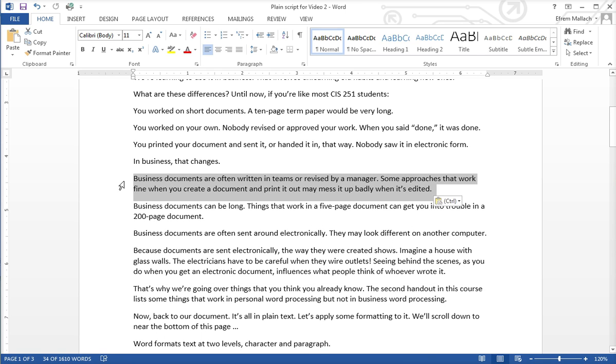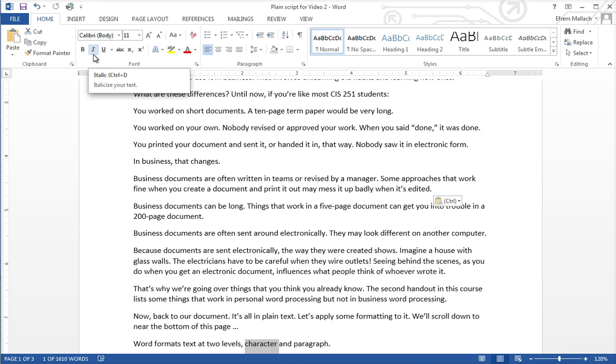To put a word in italics, like the word "character" down here at the bottom, first select the word. I'll double-click on it. Then click the italic text tool in the Home ribbon. Notice the tooltip. Aside from telling you what it does, it gives you the Control-I shortcut. If you use italics a lot, you may remember that shortcut. You may use it. If you don't want to, don't. Using keyboard shortcuts is not right or wrong. It's a personal preference. So I'm going to click, and there it is in italics.